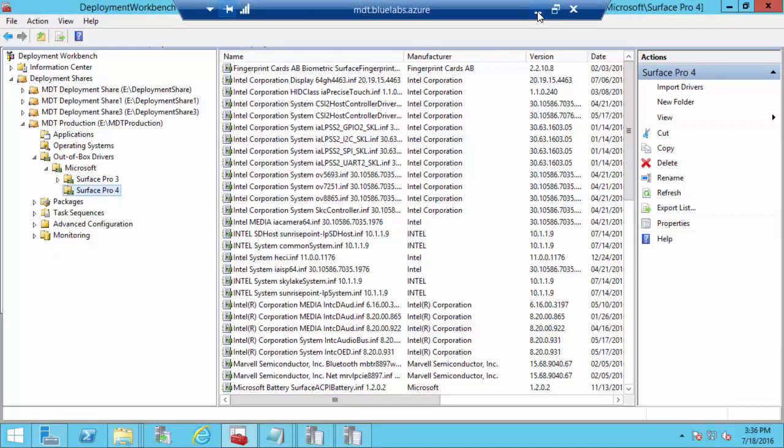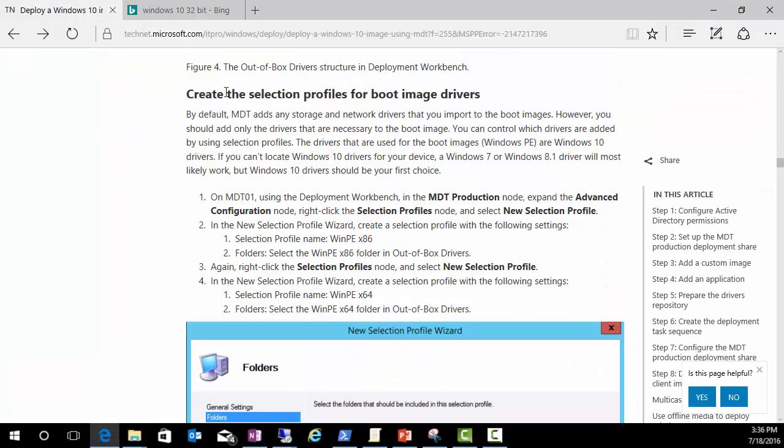And the next step has us go through and create the selection profile for our boot image drivers. Now, one thing to keep in mind here is that MDT by default will add any storage and network drivers that you import to your boot images. However, we don't really want all of the storage and network drivers because, like I mentioned earlier, Windows PE typically has everything that we need. So what you can do in MDT is create an advanced configuration called selection profiles. Let's take a look at what that looks like.